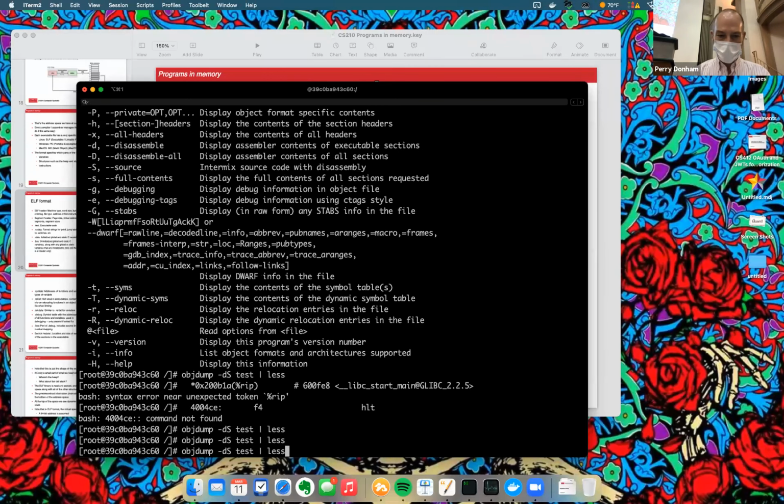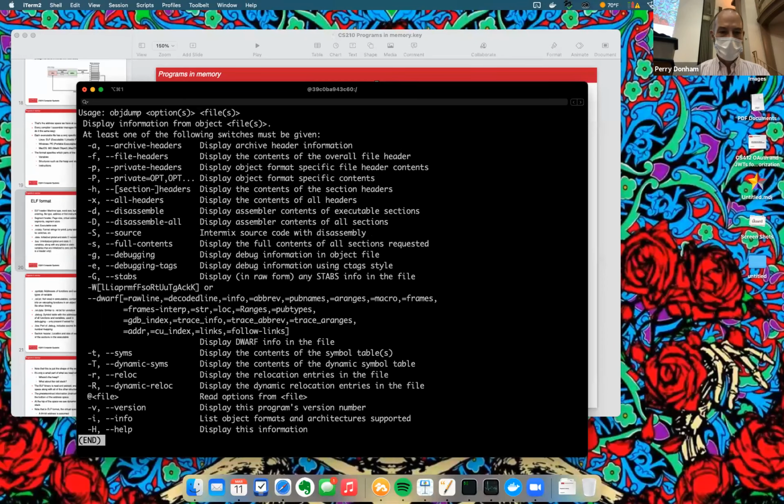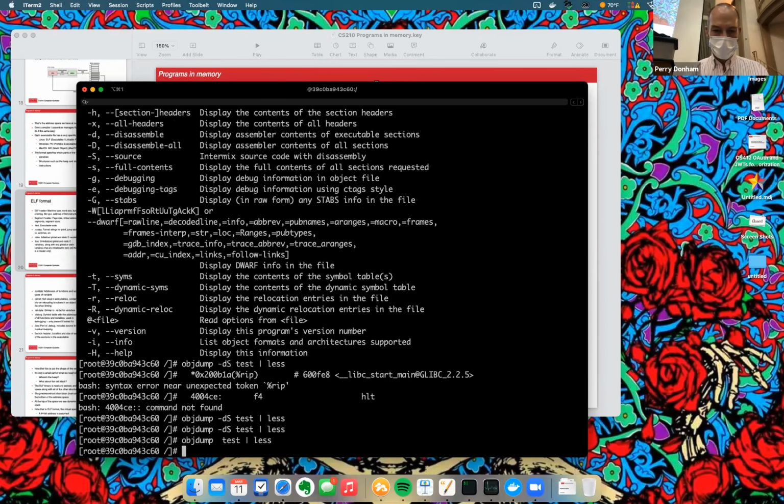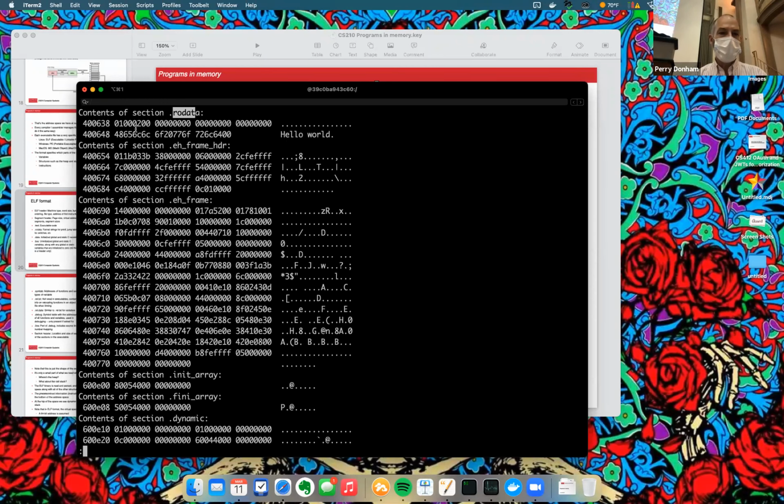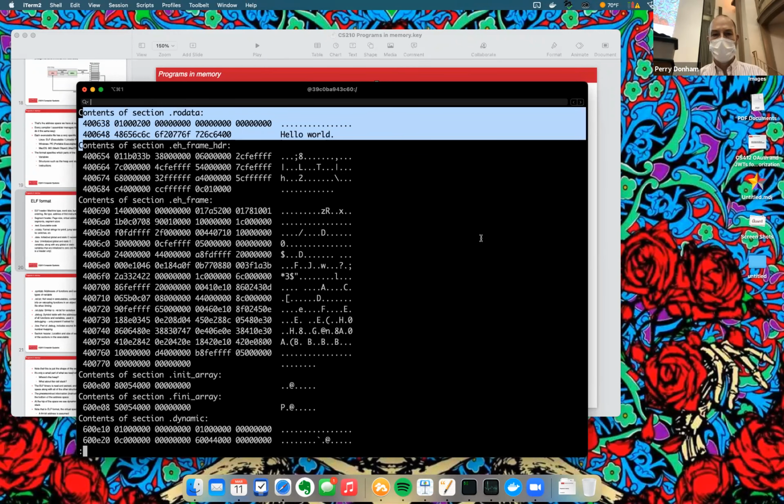Let me try a different version of this. If I just do the full load, let's see, I want to do headers, file headers, disassemble it, full contents. Let's go dash S. So that's the full contents of the file itself with all of its sections. We should be able to find the read-only data in here. So there's the read-only data section up at the top, and you can see what's in there. Hello world. That's immutable, so it's read-only.